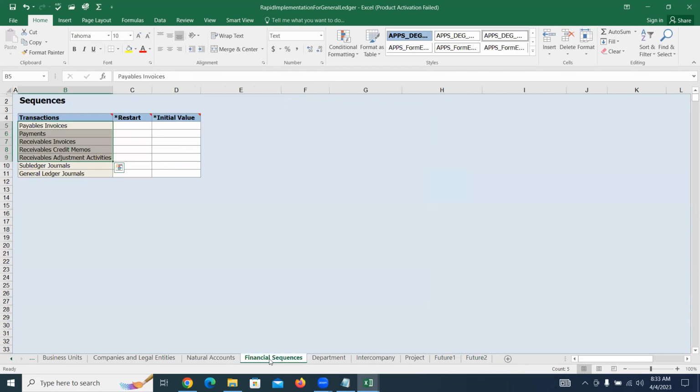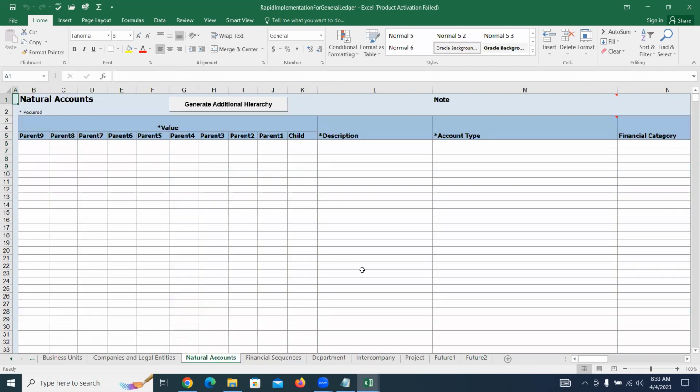This financial sequence is not mandatory, ignore it. It is not mandatory at all. So natural accounts. Okay, when we work on the different applications, we need many accounts. So instead of entering one by one, what we can do is use the sample data. Oracle is providing the sample data that you can copy into the sheet to create the same information as a part of our chart of accounts.